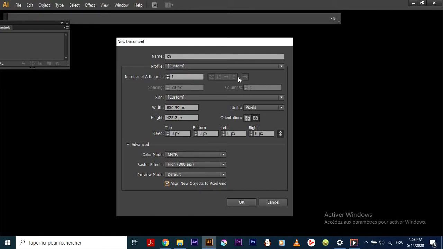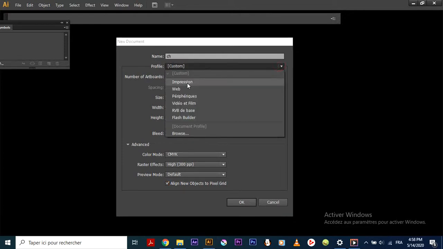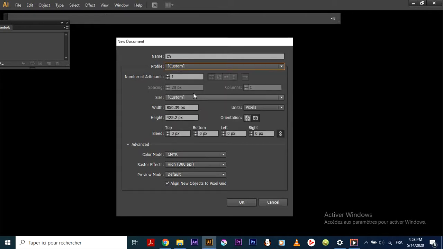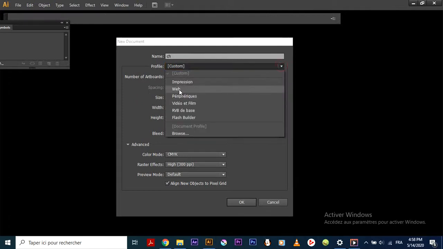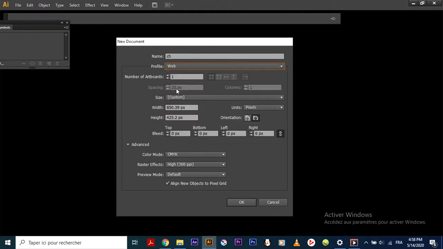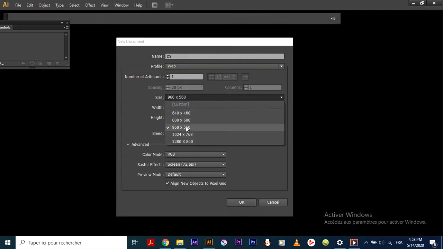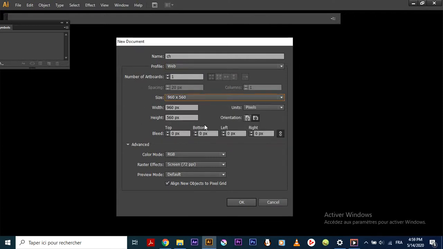I want to tell you another thing about the document profiles. When you choose an option here, those settings change. For example, we will click on Web. The size has changed automatically, and the color mode and the raster effect have changed too. So there is no problem here. This is the size of the work that you will do.